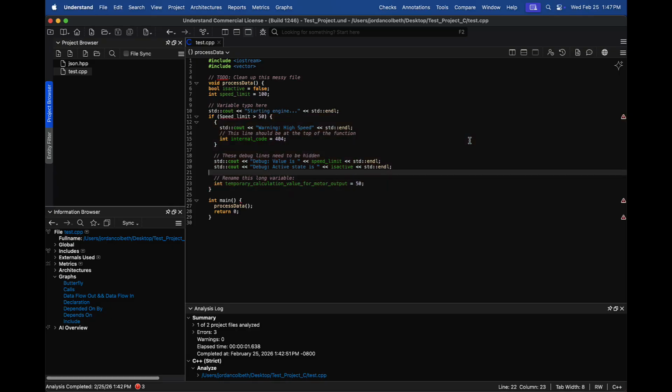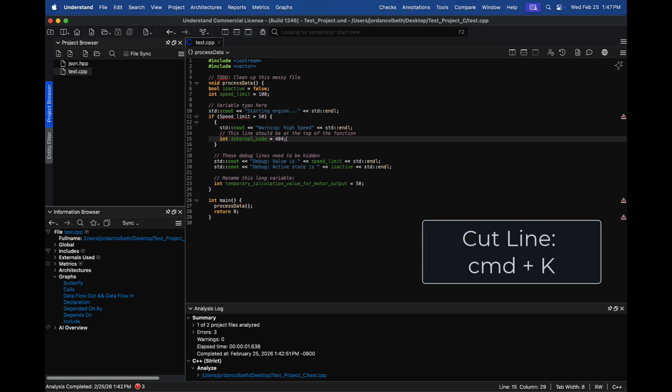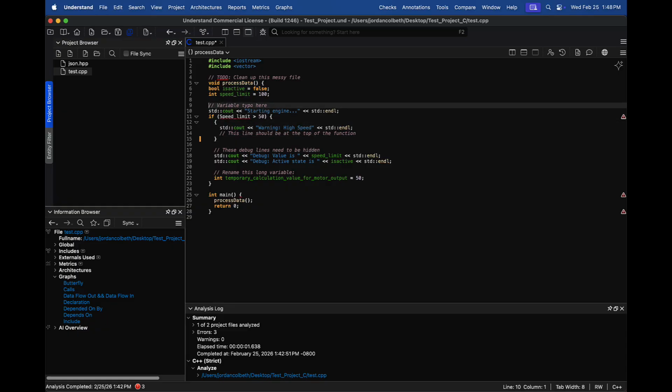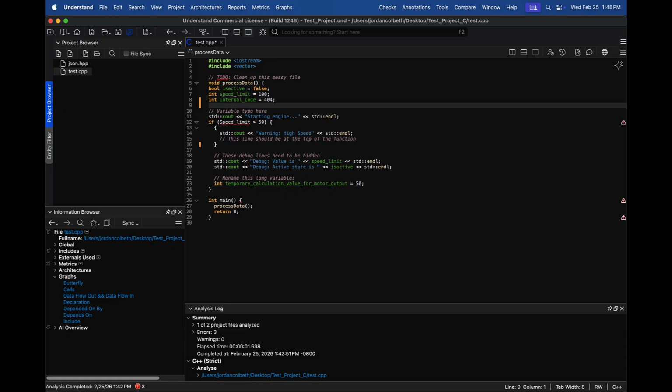Okay, so let's go up to line 15, where we want to cut this line. You can simply use Command plus K to cut a line. As you can see, this deletes the line and it moves the closing bracket below it to that line. Now we're going to move up to line 8, and we're going to do Command plus V to paste it.